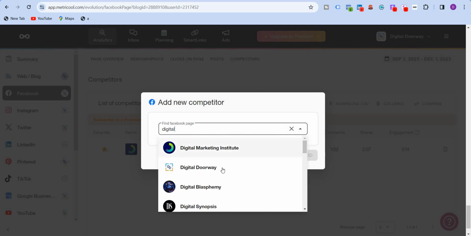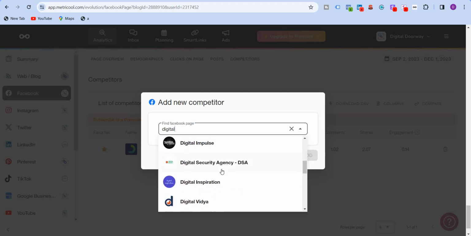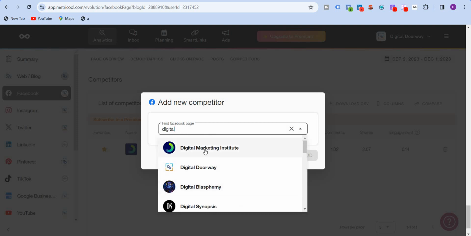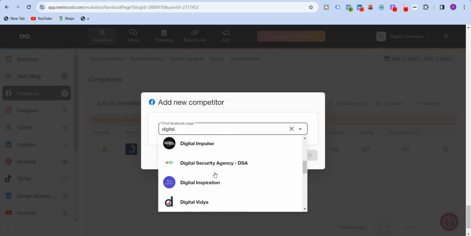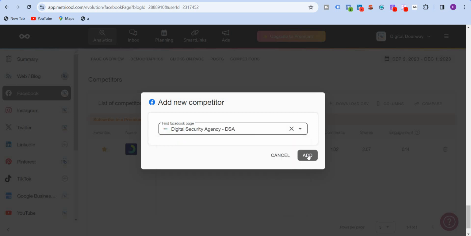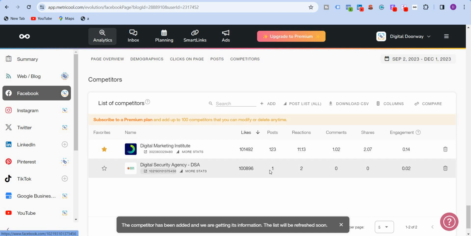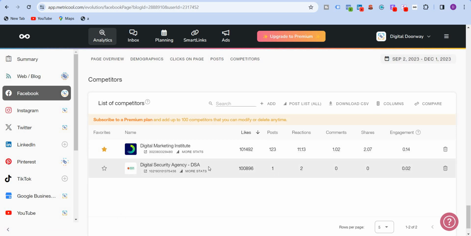So you can see over here all the Facebook pages with the word digital. This is my page. Digital Marketing Institute have already been added. So let me go with this, and I'm going to add this competitor. Now once I add this competitor, you will see instantly, within this time period, the number of posts and number of reactions.